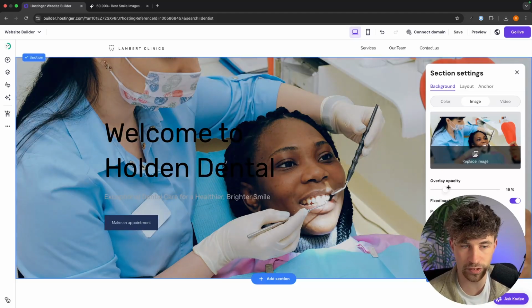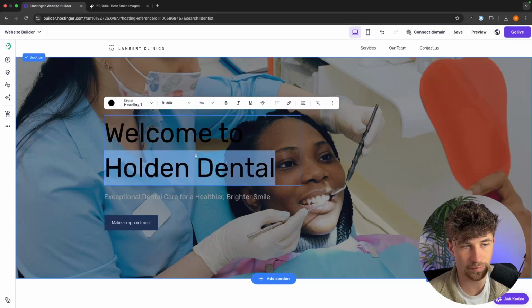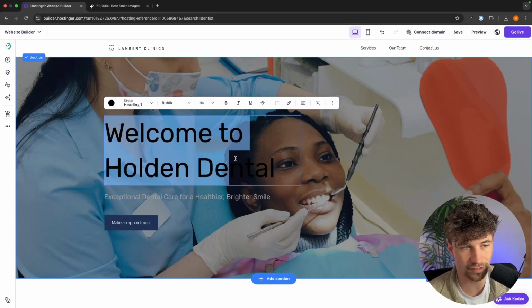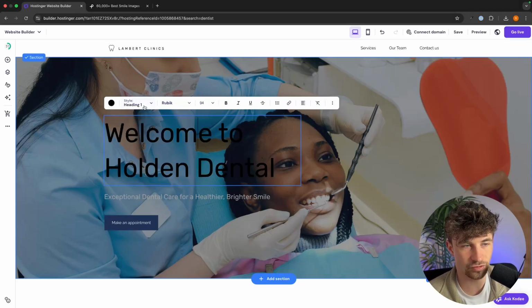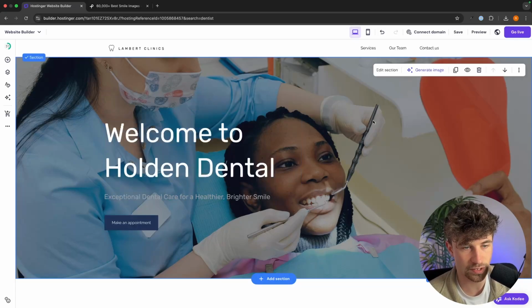So what we can do is turn up the opacity right here and make this darker. And then we might want to go in, and if we make this text white, it's going to be easier to see on this darker background. So we could go in and change this to white. And as you can see, this is now much easier to see, right?